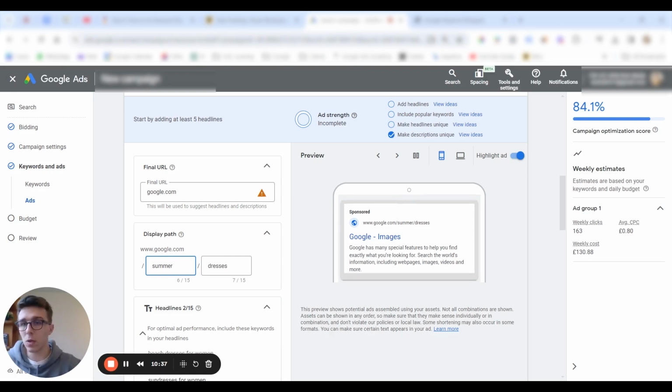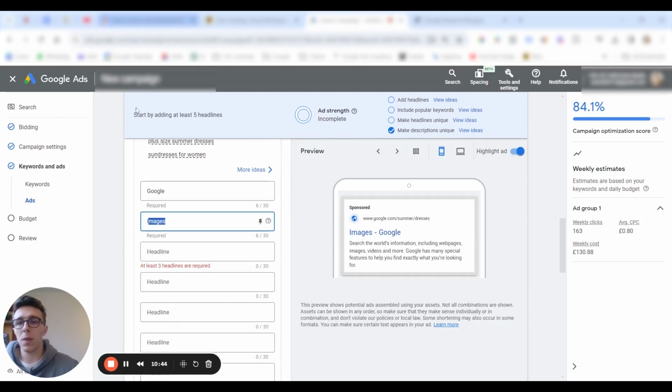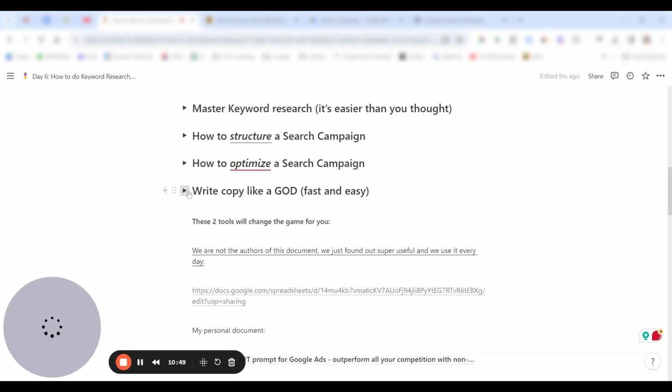Okay, I see there's summer dresses, and it's going to incentivize the click. You're going to win the click in the auction. Now, very important here, I'm not going to do the copywriting part because it's going to take a lot, but this is what I would recommend.